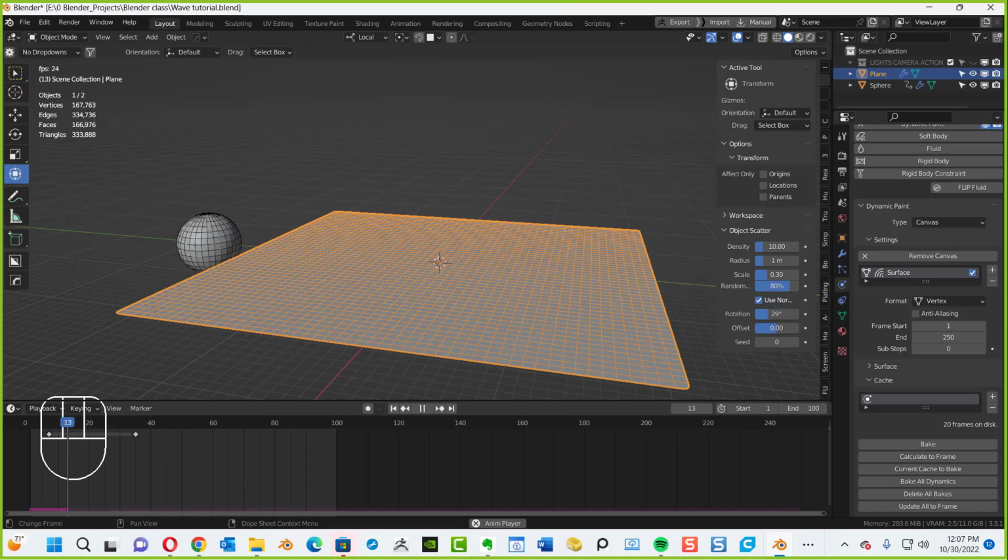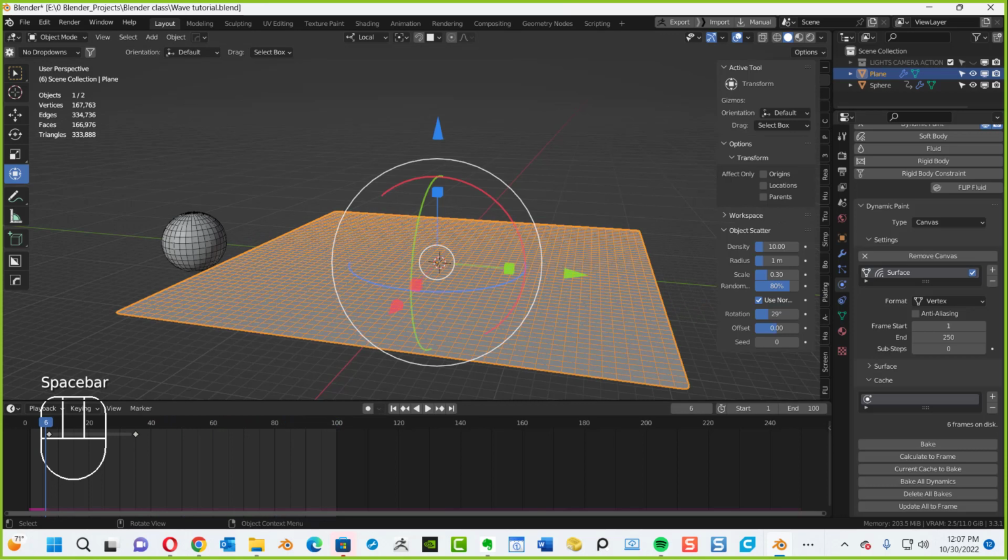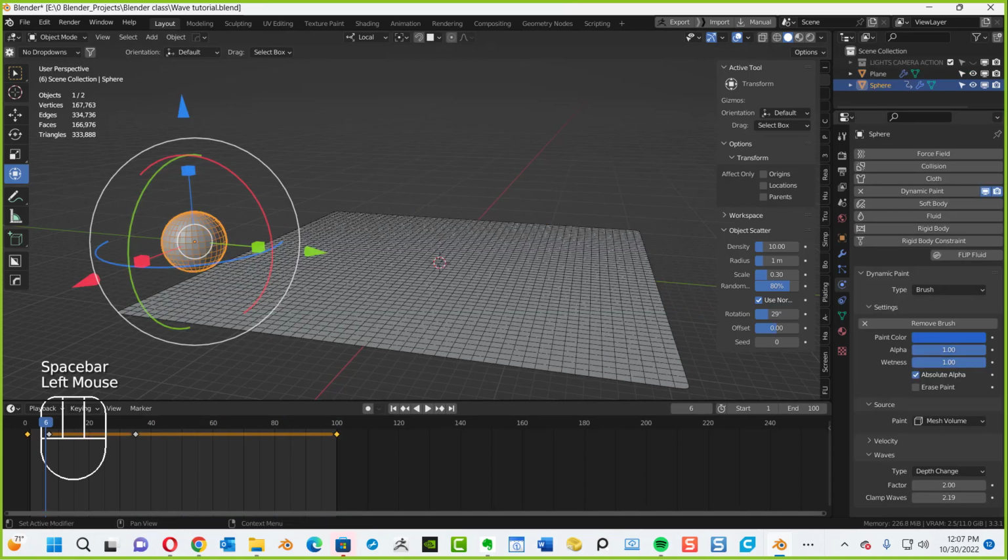Can you please go back to your sphere so I can make sure I have the settings correct? Sure, let me stop it. Go to sphere, and we take a look at that. Dynamic paint brush. That's correct. Source. Go back to my source. What is your source again? You mean on the plane? No, on the object, on the sphere. Okay, what are you looking at? Just below the blue. Right there. There we go. Source is the mesh volume.